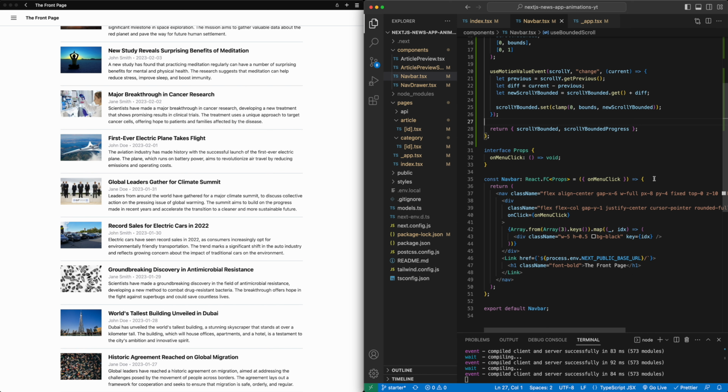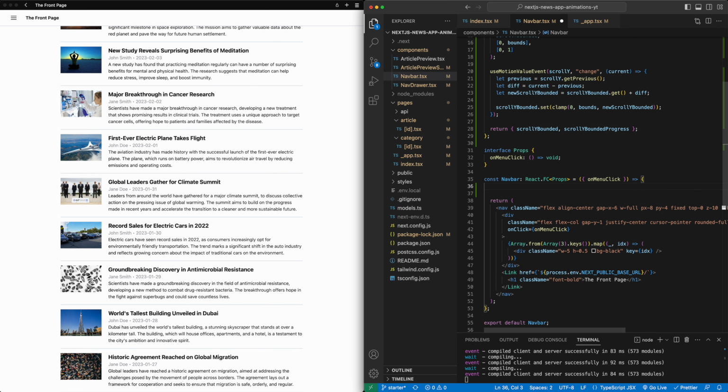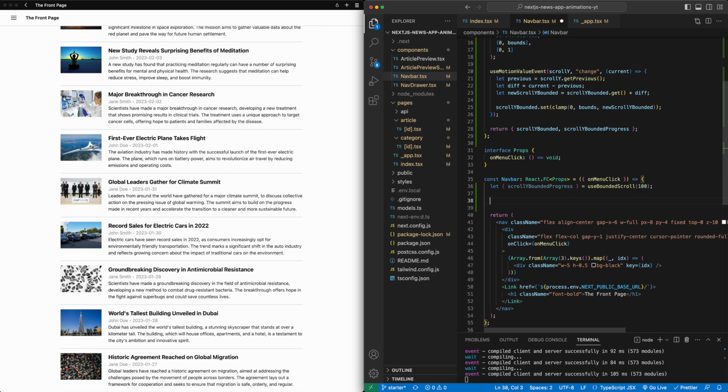So I'm going to go here to the navbar component, and at the top, I'm going to pull in scrollYBounded progress from what we just created, and we're going to set this equal to useBoundedScroll. And for now, let's just set it a value of 100. So this is saying we're going to track the relative scrolling to be within 100 pixels. This is a value you can change that will adjust the speed of the animation and how quickly it collapses and expands. And then we're going to create a new value here called dynamicFontSize.